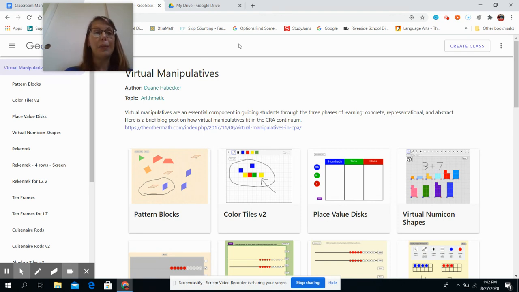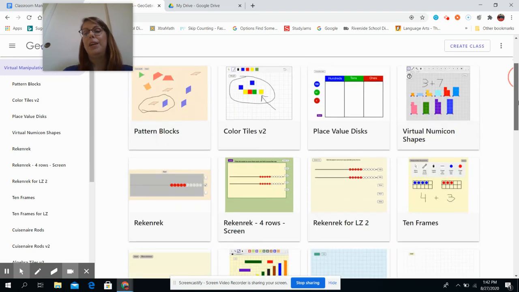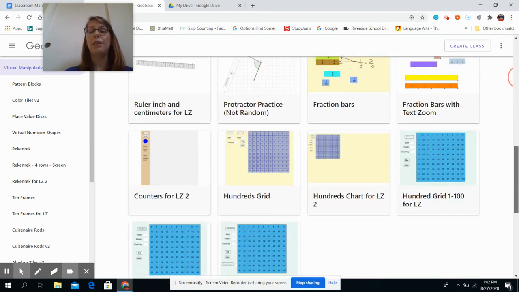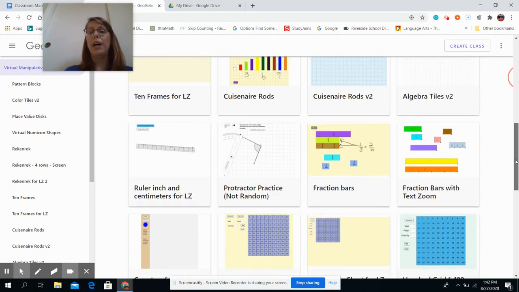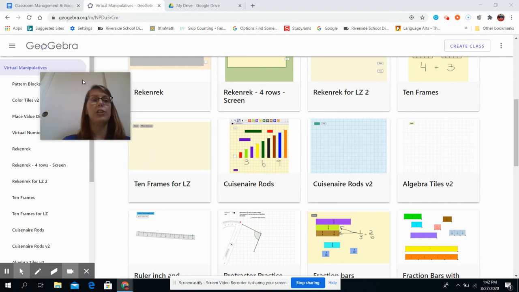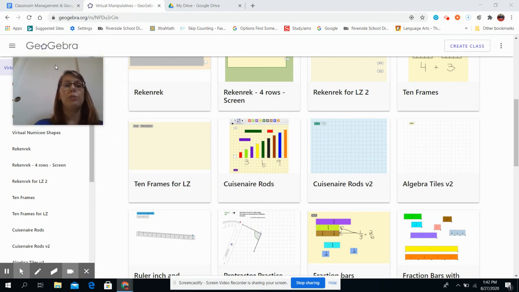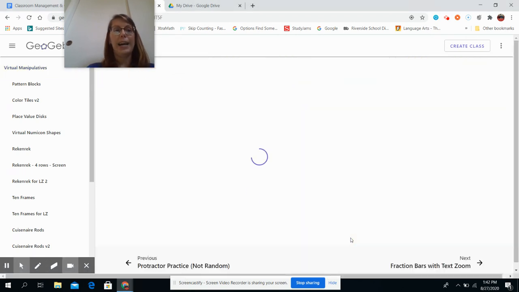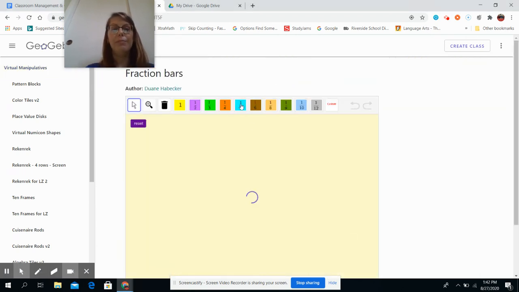So another way to teach with your manipulatives is to use virtual manipulatives. This is a really, really great website. It's called GeoGebra. So geogebra.org has virtual manipulatives. They have pattern blocks, place value, there's all sorts of things here. So if you're teaching fractions, you can show the students their fraction bars.